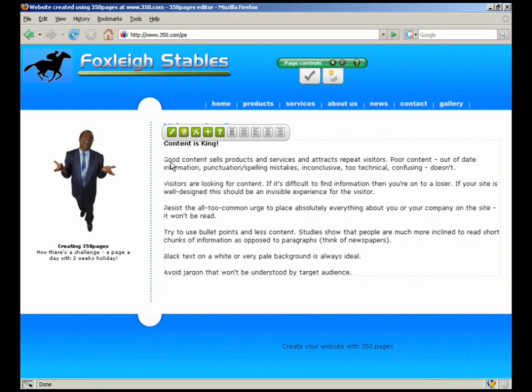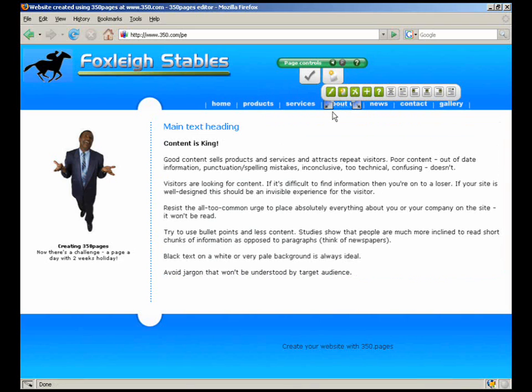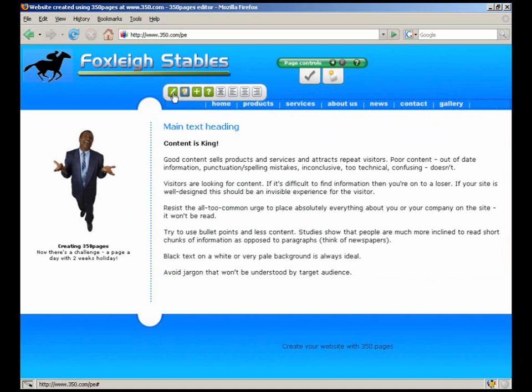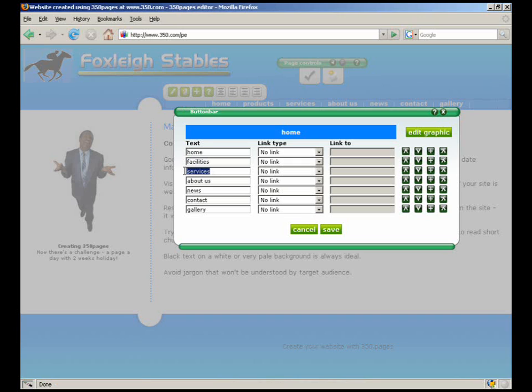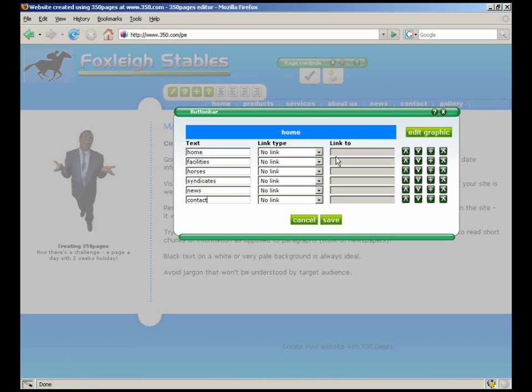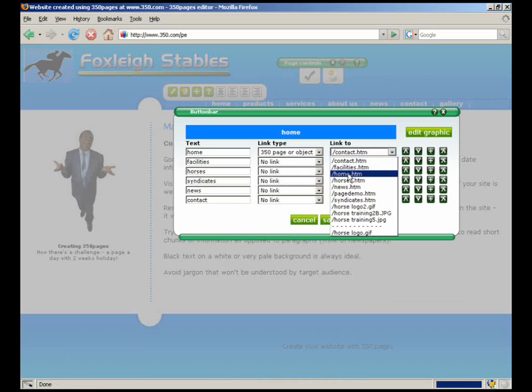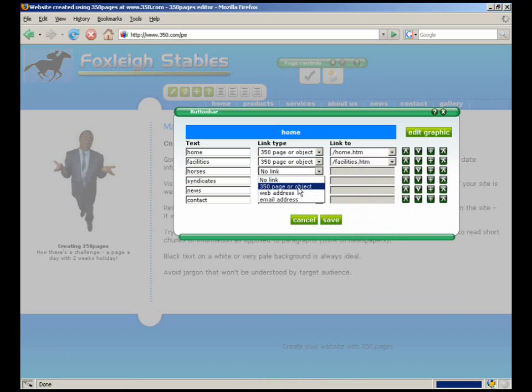Now for the navigation buttons. As you can see, the buttons all have individual editors, or you can change them as a group. See this rectangular flashing box? I will click on that and then set up all the buttons that I need. I don't want this last button, so I will delete it. I can now set up my navigational links. See that I can link to an email address or another page on the web, but I'm going to link to a page that I created earlier.